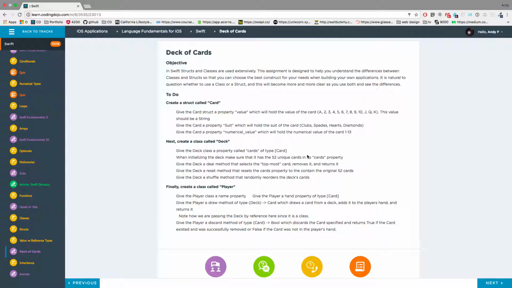So in my lecture, I kind of went over classes and structs and the differences between them, all right? So it's pretty obvious what the difference is, just pass by value or pass by reference, right? So what are we going to do here? We're going to create a struct called card. We're going to give the card struct property. All right, let's do this. Let's just follow the instructions, right?